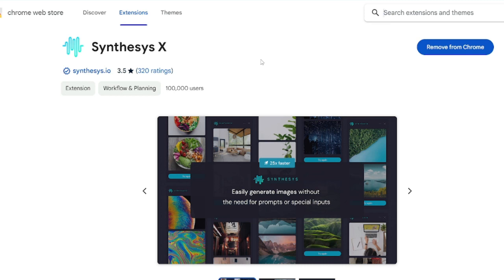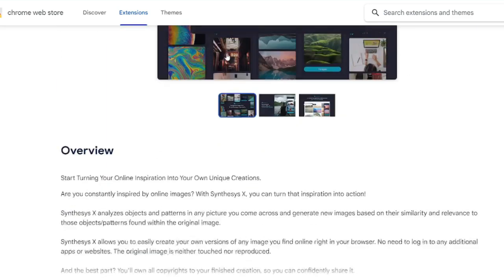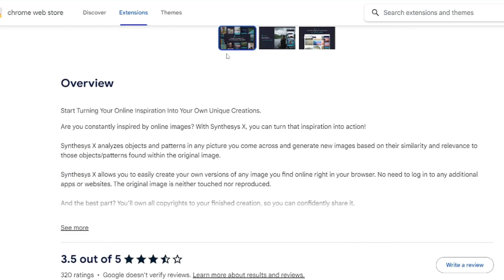But what you can do is find an image on Google that you like, then go to the image and right click on your mouse, and you will select revisualize that image, and it's going to recreate that image with AI and make it unique so you can actually use it. If you scroll a little bit down in the description box in the overview, they basically say that you will own all copyrights to your finished creation, so you can confidently share it. That's what Synthesis X says.